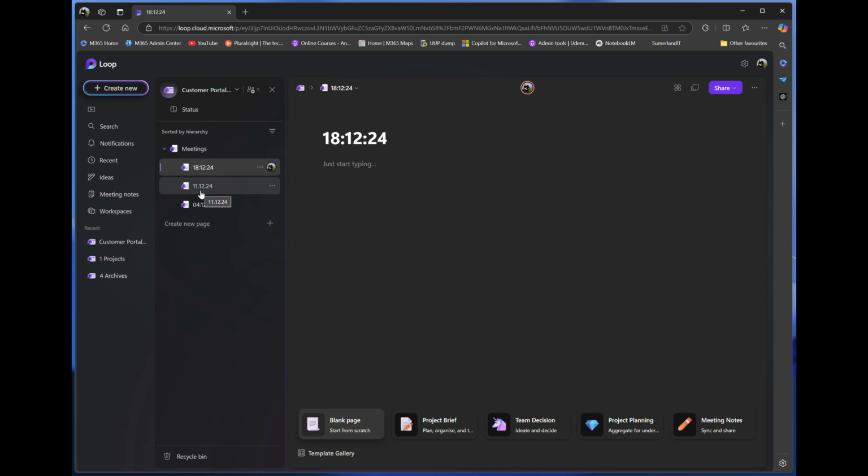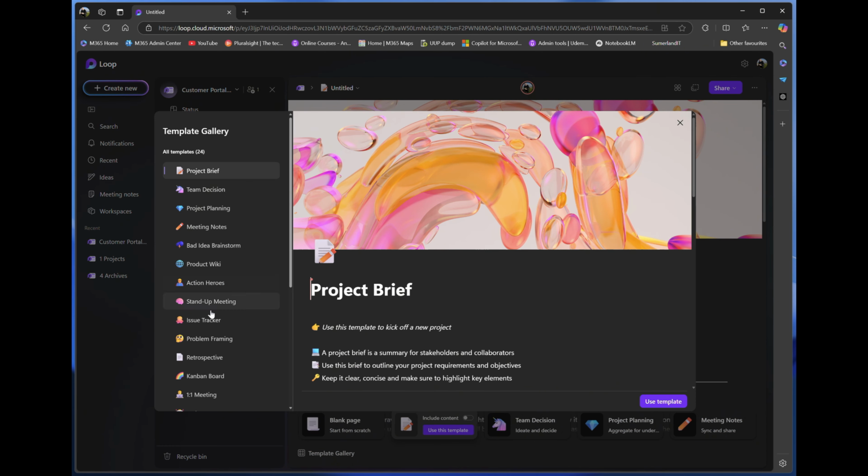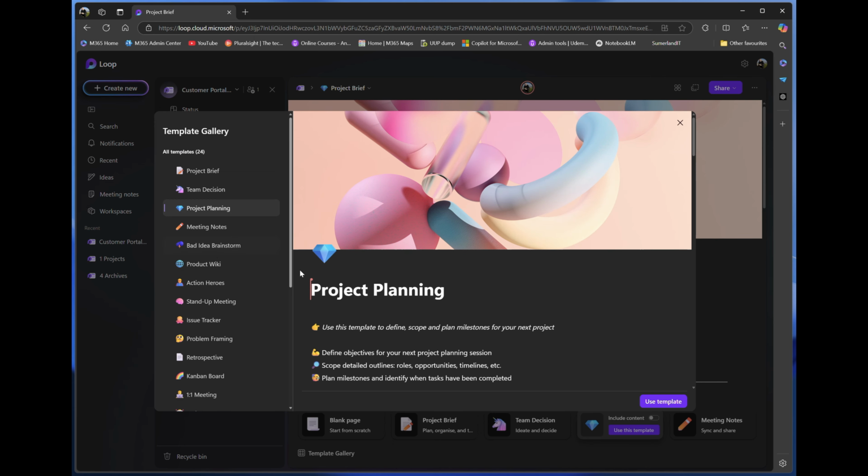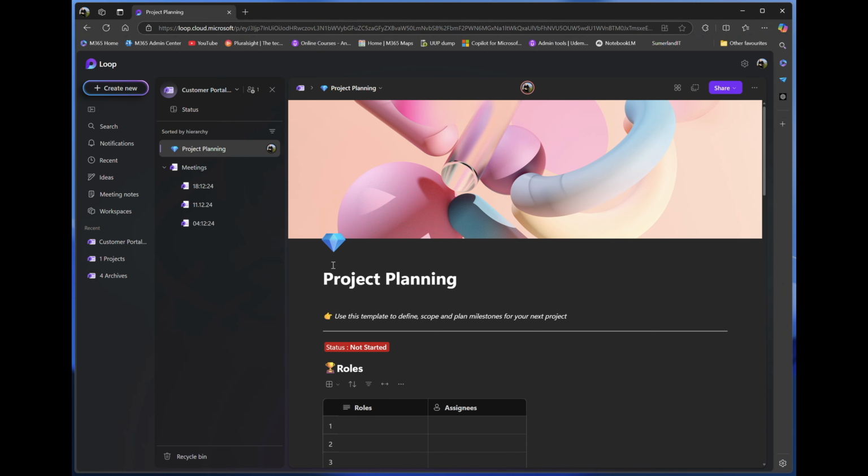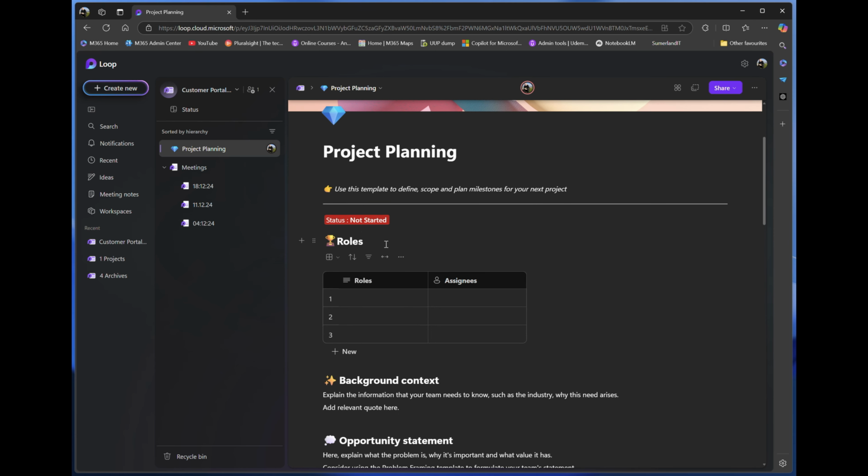And the next thing that I like to do is to create a new page entirely once we've done our meetings. So if I click on here, I'm going to choose one from the template gallery, because you can see on the left hand side here we've got lots of different templates, and the project planning one, to be fair, has pretty much everything you'd need for a basic project. So I'm just going to click on use template there, so you can find it with the little diamond, and it goes through what you need to do.